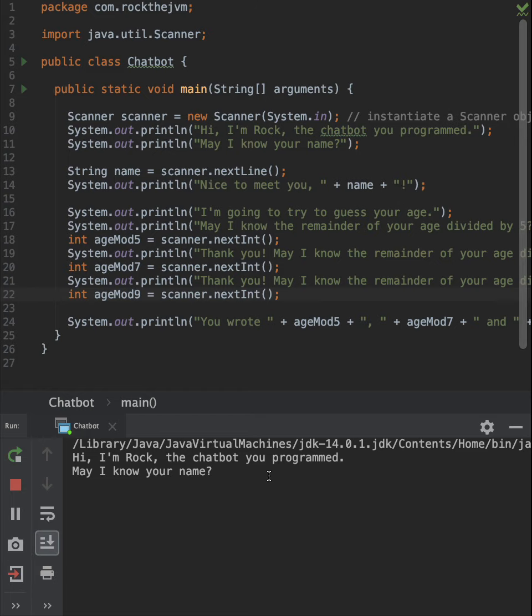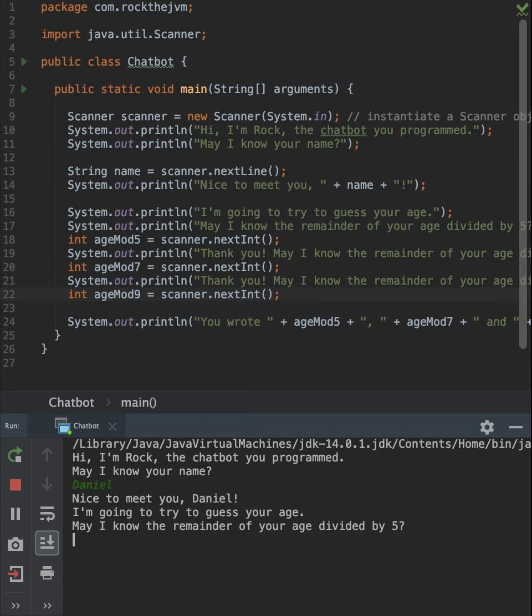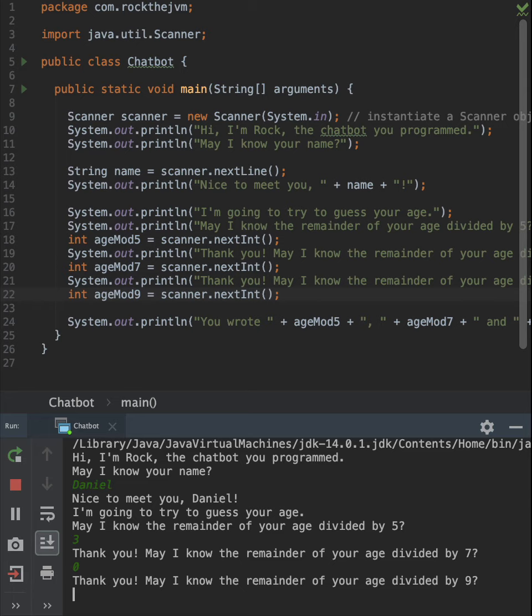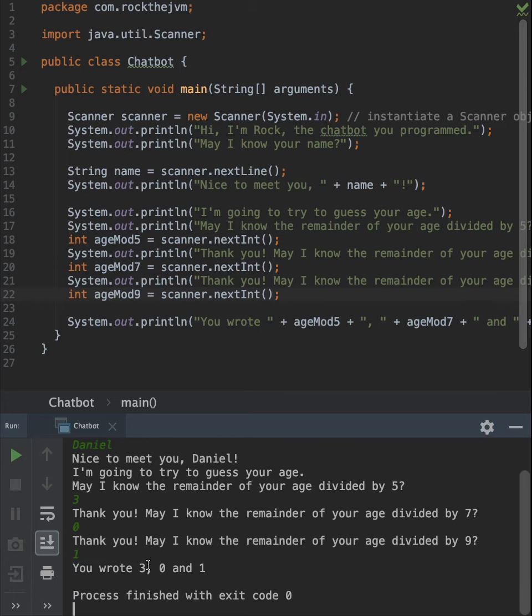So hi, I'm Rock, the chatbot you programmed. May I know your name? Yes, it's Daniel. I'm going to hit enter. Nice to meet you, Daniel. I'm going to try to guess your age. May I know the remainder of your age divided by 5? 28 divided by 5 is 5 and mod 3. Thank you. May I know the remainder of your age divided by 7? It's 0. And may I know the remainder of your age divided by 9? It's 1. Good. So you wrote 3, 0, and 1. The application was able to read the numbers that I inputted in the console.